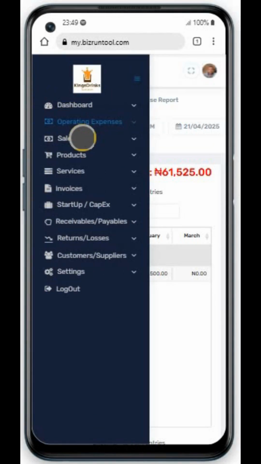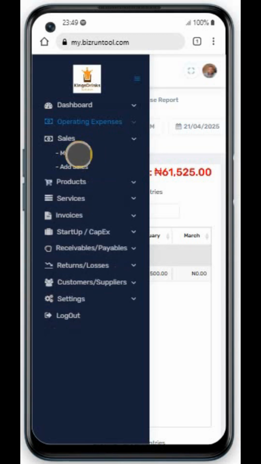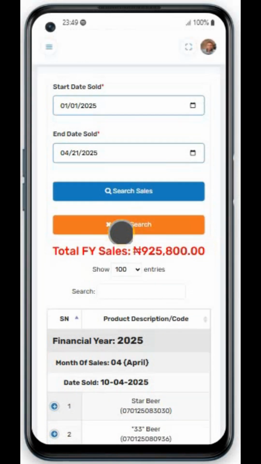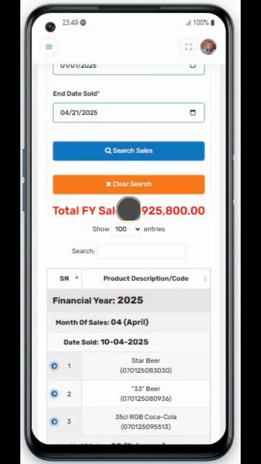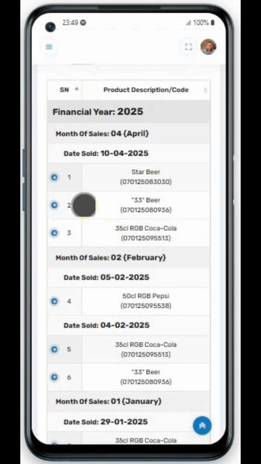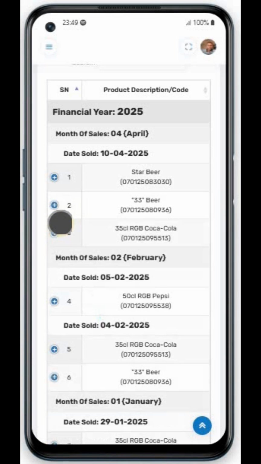In this tutorial, I'm going to be taking us through the sales module, quite a short one. As you can see, it's quite responsive too, and has a table where you can filter, and then your total fiscal year sales, you can see there, and the month, the date sold, the items sold, right? You can see them here.